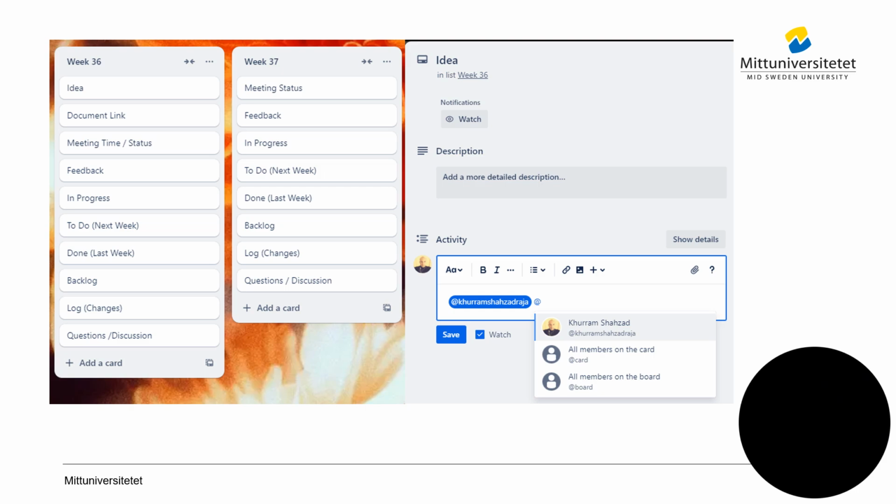Meeting time and meeting status. Whatever slot you pick for the meeting time, we will simply write it here. For the next week, we will just write yes or no, that means either the meeting has been conducted or not. And later, if you want to change the meeting time for some reason, or the meeting has been cancelled by someone, then we will write the status over there.